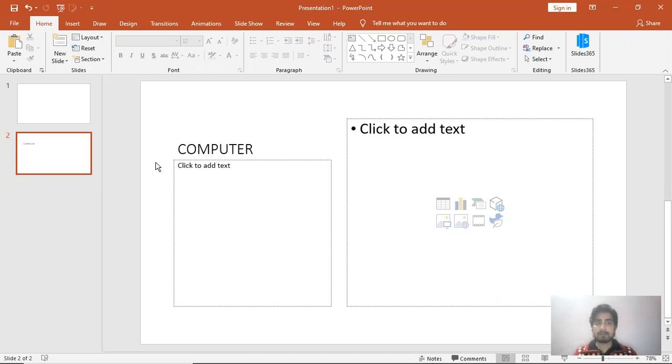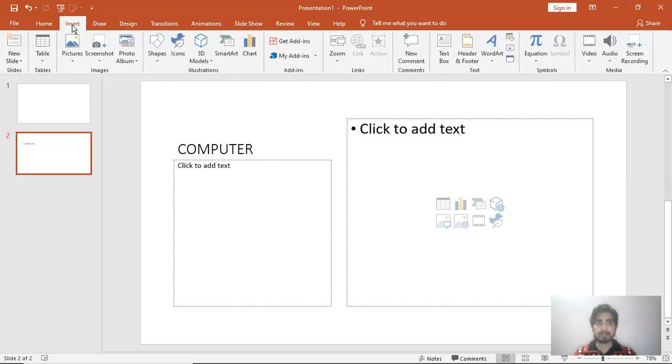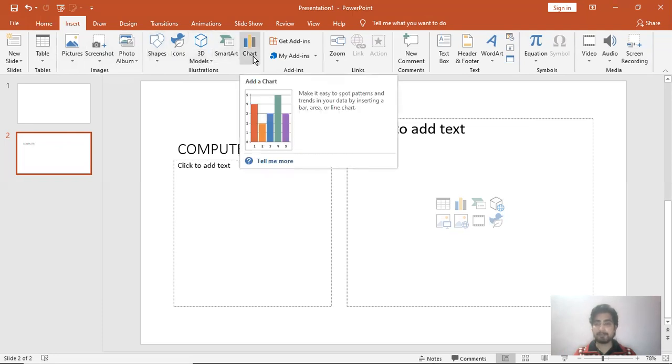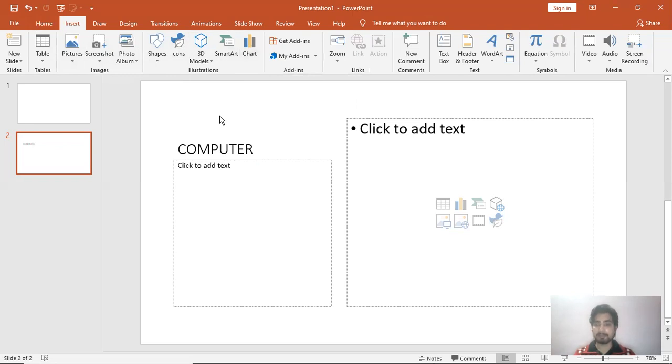Now in PowerPoint, there are lots of objects available which you can use for making your presentation more attractive. So let's see. Now in PowerPoint, all the objects are available in the Insert tab. So first we need to go in the Insert tab here. Now in Insert tab, you can see table, pictures, screenshots, photo album, shapes, icons, 3D, smart art, chart. These all are the different objects which you can insert in your PowerPoint presentation for making your presentation more attractive.